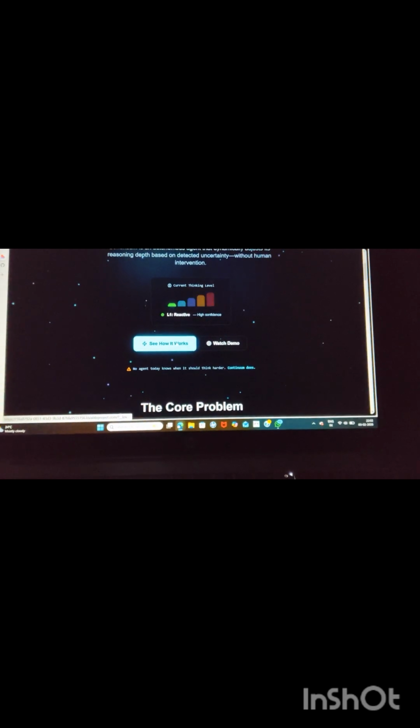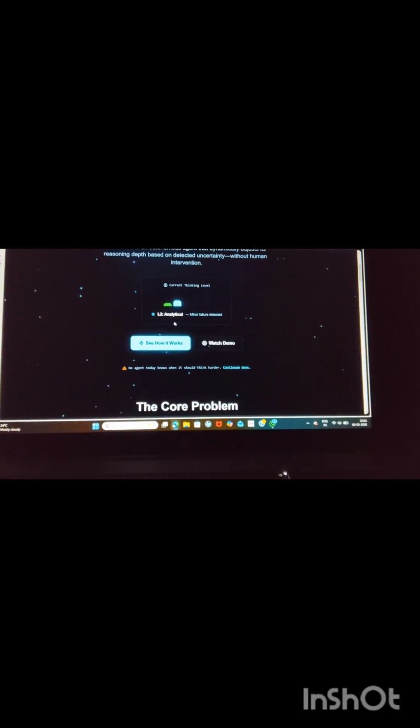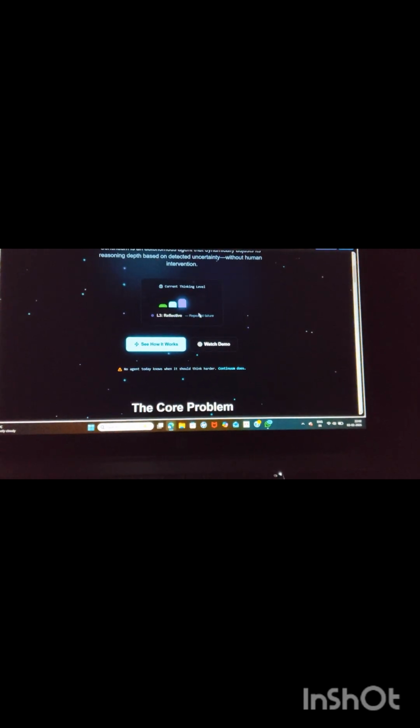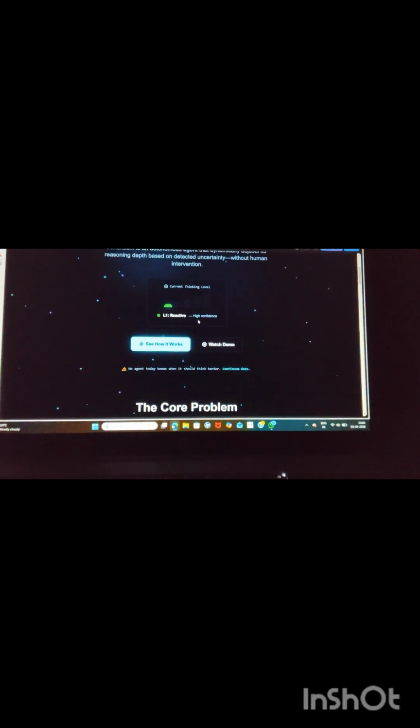So let's see how it works. First it is reactive, then analytically it will think, then reflective if it detects repeated failures, and strategic, where it detects what the goal is, and meta reasoning, which means it will correct itself. A self-correction will be made.